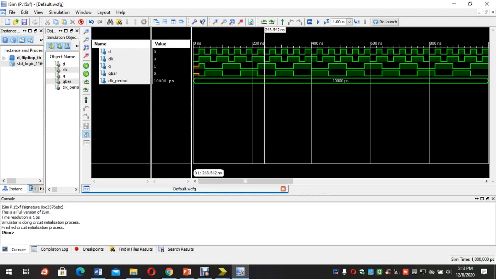Then we just drag to clock 0, D 0, but it holds the previous value as clock is 0. D equal to 0 does not appear at the output due to the clock value. If clock is 1, then only we get the proper output. Okay, that means it shows our program is working properly.